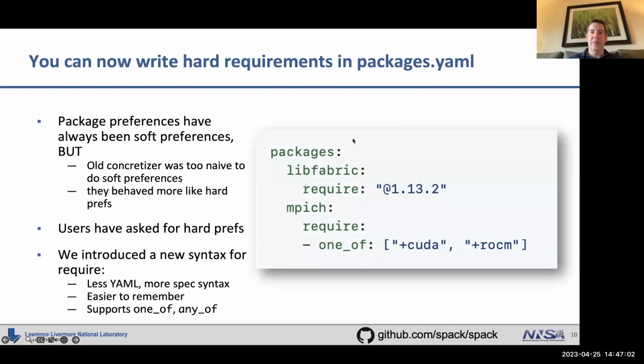The latest one is you can actually put requirements, like hard requirements, in your configuration. So in an environment or in a packages.yaml file, you can say, yeah, we want 1.13.2. Our site really needs that version, and we need it required as a hard requirement across the board. We can do things like require one of two options as well. So you have to build MPICH with either CUDA or ROCm support, depending on what's supported on the machine.